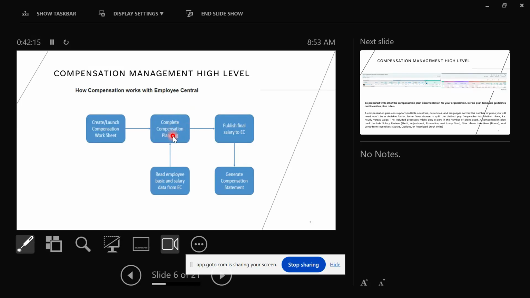Then we close the compensation worksheet and publish back to EC. There is a function process called publish back to EC. All these increased figures will be published back to EC, where you will see your compensation portlet in your people profile, and along with that a letter will be generated. We call it the reward statement in compensation.